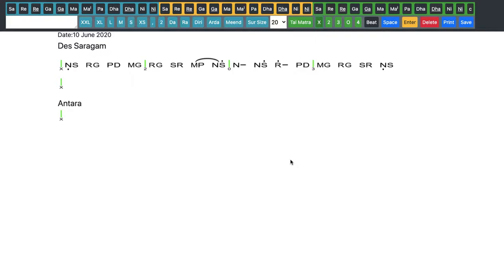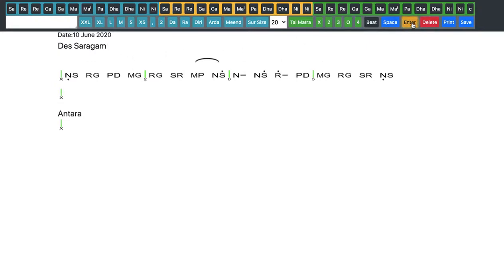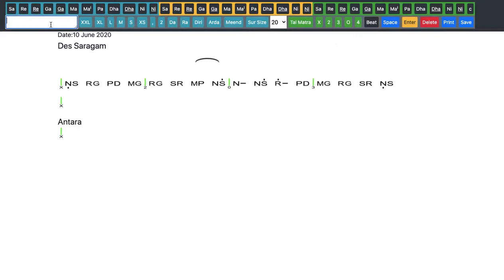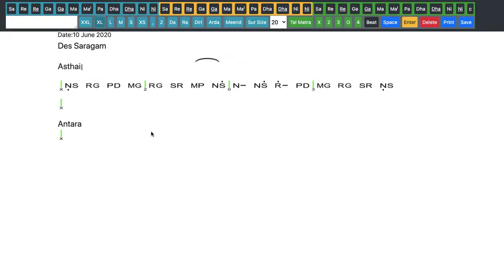Now I figured out that I put a heading antara here, but I forgot to put heading for sthai. So how do I do that? So my sthai should come after this sargam. So I'll just enter here, and I will just put sthai. Okay, now it looks good.